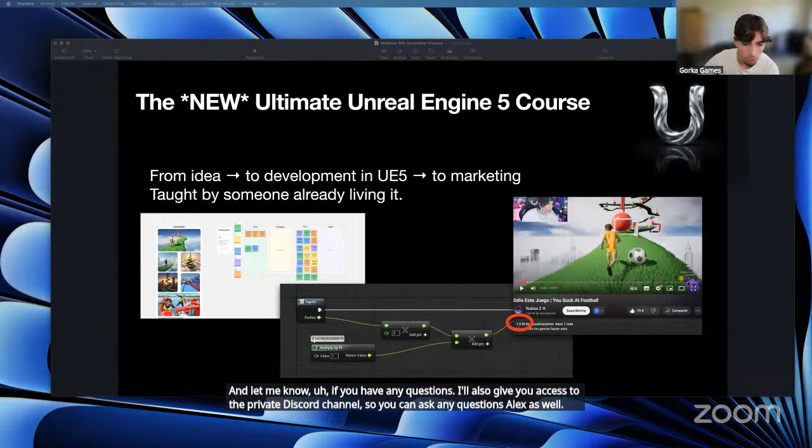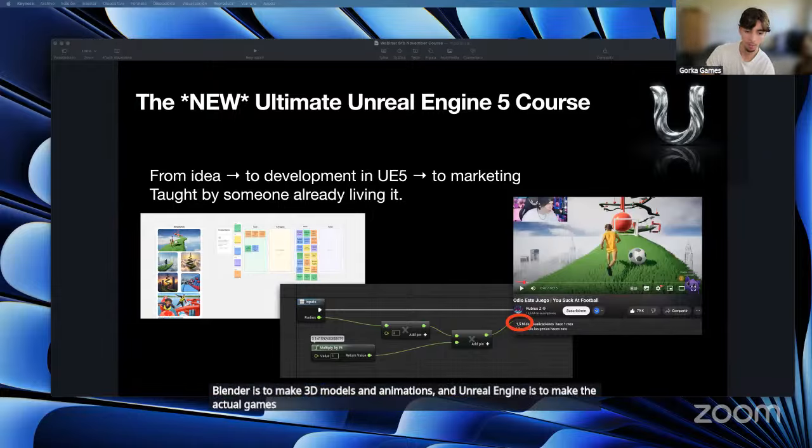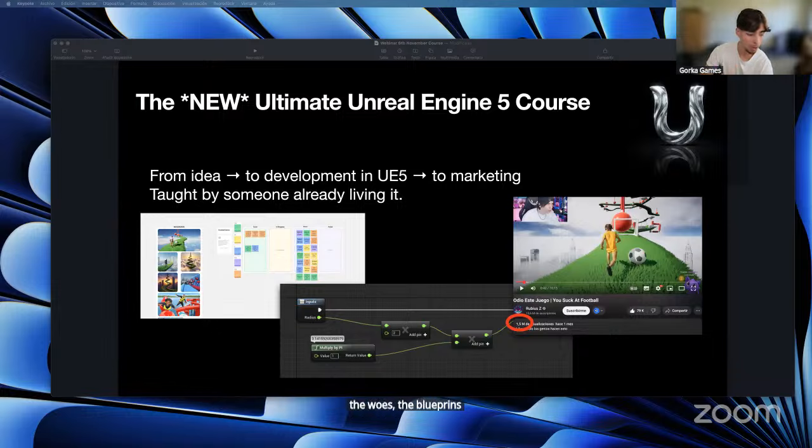Why would you choose Blender over UE in the industry? Well, I mean, there are different things, Faith. Blender is to make 3D models and animations, and Unreal Engine is to make the actual games, the worlds, the blueprints, code them up, all that stuff, you know? Now with Unreal Engine, you can also model and make animations, but Blender is more in depth on that side of things, right? If you get what I mean.